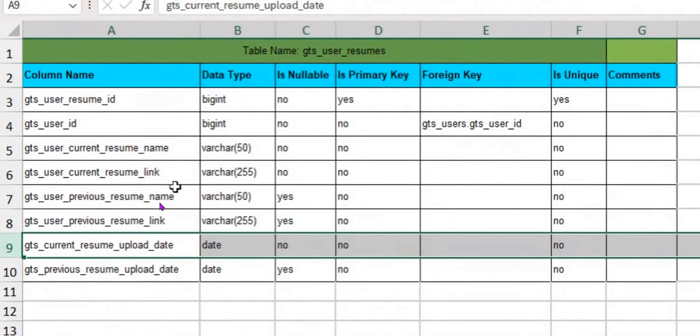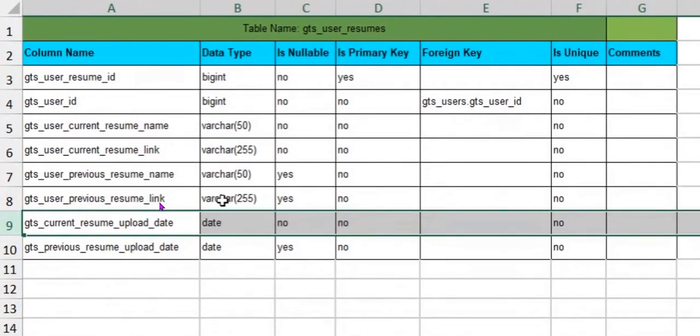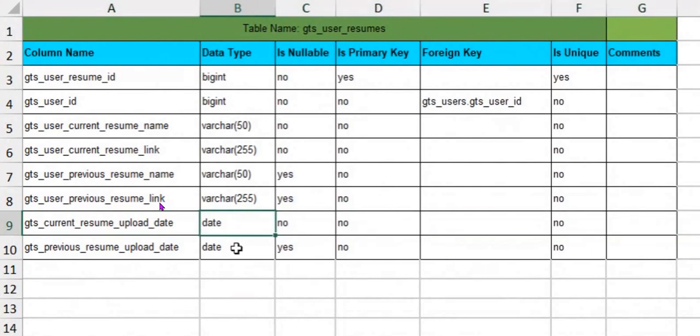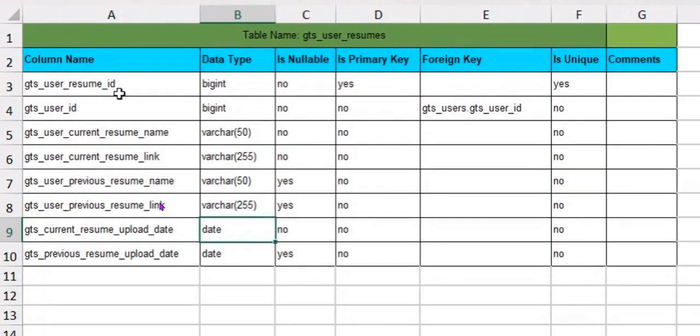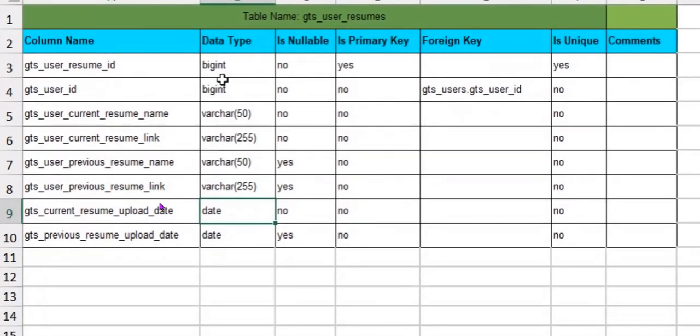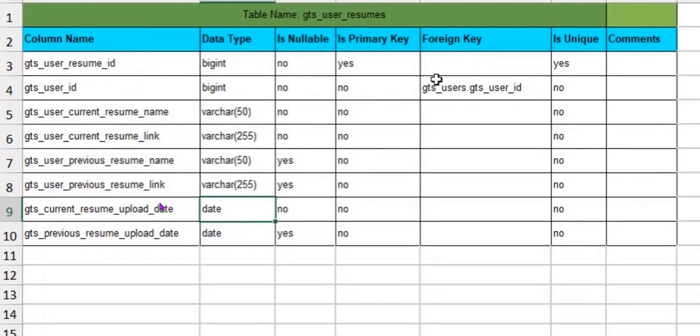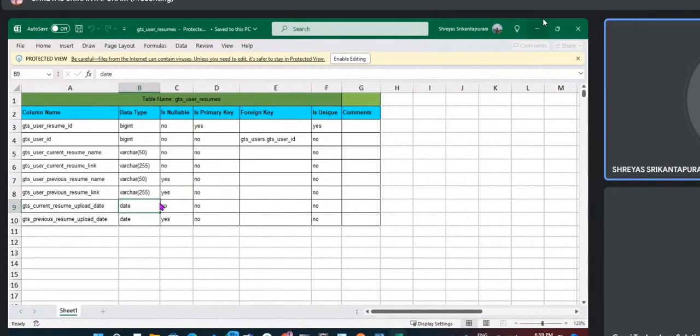So all these name, link, and all are stored in varchar data type because they need to store variables as well. This is for the integer type, big int, and this is for the date type. And then this is the primary key. Here the resume ID is the primary key because each and every resume ID is unique. It cannot be repeated. And then this is if it can be null or not null.